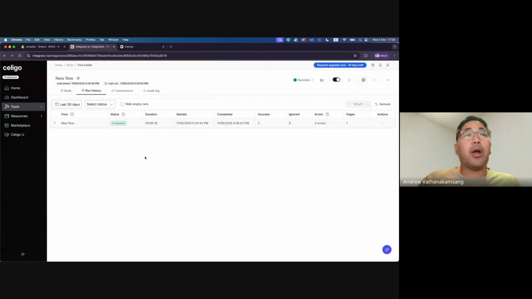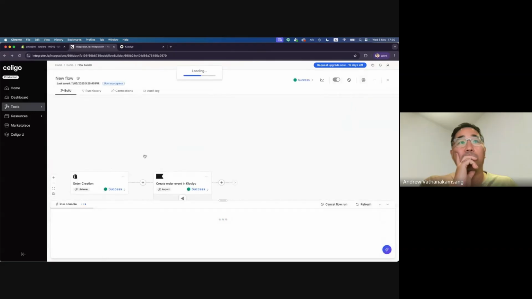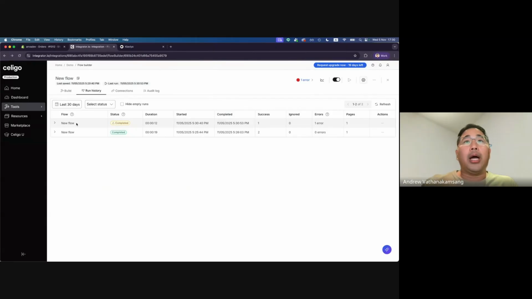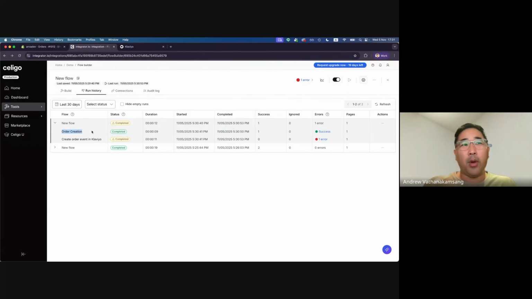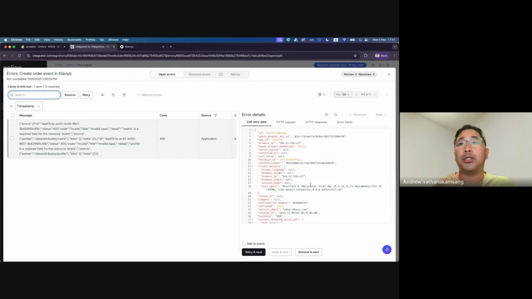So if this is correct, in the run history, there should be an error. Okay, let's take a look at this again. So the flow was run, but apparently there was only one success on the order creation. So apparently the webhook was fine, but there was an issue to create the event on Klaviyo. So again, it's probably going to be the same error message. So this is the data that's coming through.